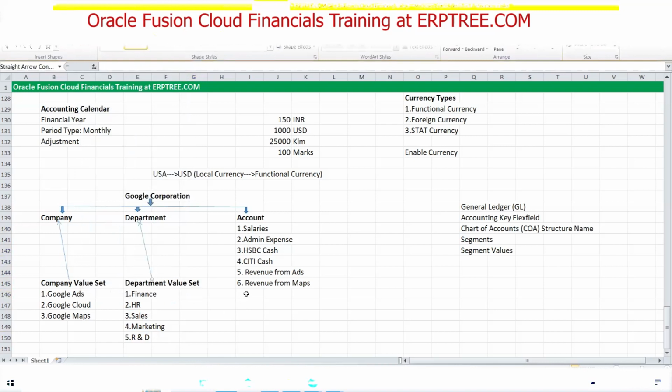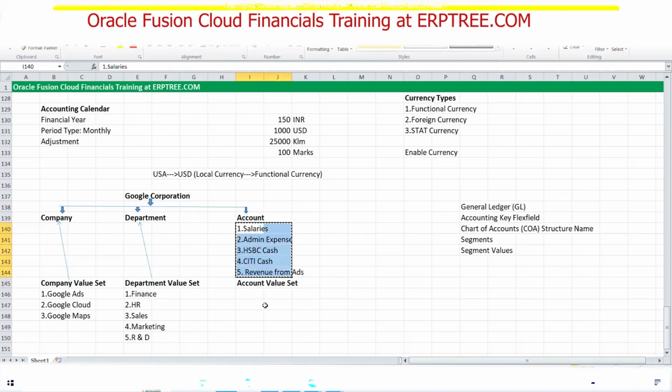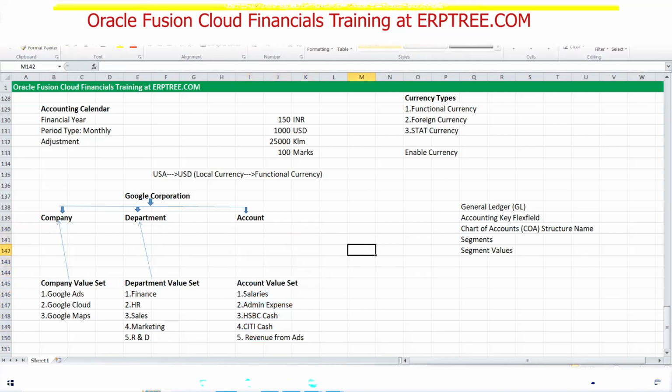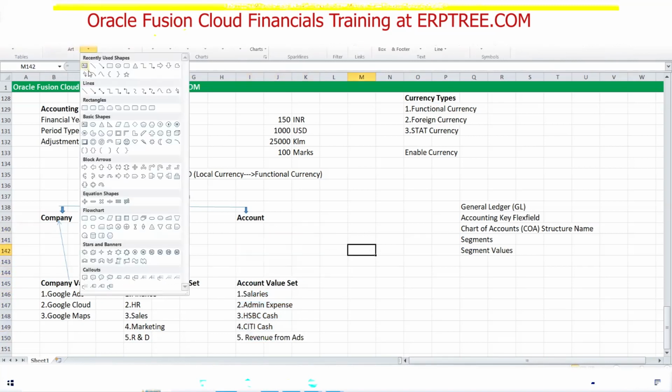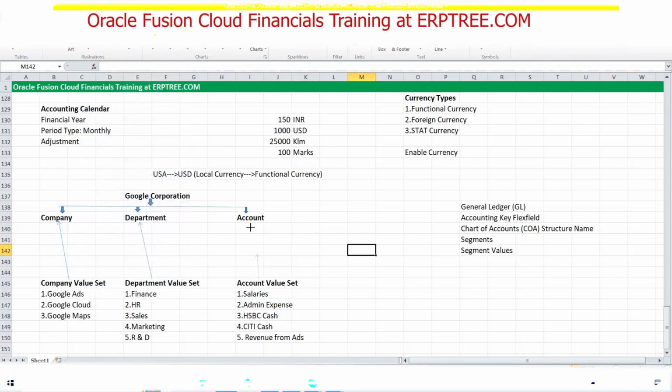Same is applicable in the case of this account segment. So create an account value set. You have to maintain all your accounts. You may have hundreds or thousands or lakhs. All accounts you have to maintain by using the account value set. So all these values belong to the account segment. So assign the account value set to the account segment. This is what we have to do.